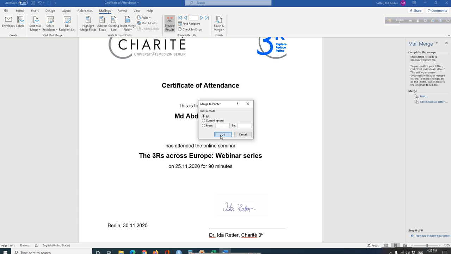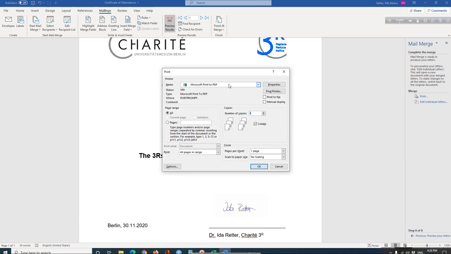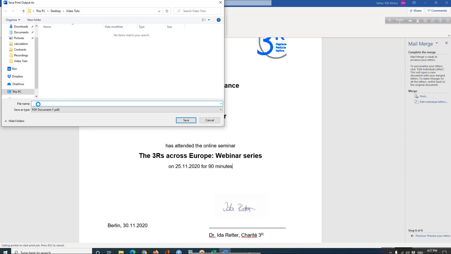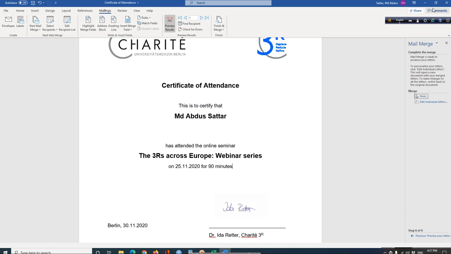We are going to print all of the certificates, and here as a printer we are going to export this as a PDF. So select this printer or any other PDF-making printer in your computer, but by default in Windows this Microsoft Print to PDF is available. So select it and then click OK. Now you need to choose the folder where all these certificates should be saved. We are going to use the same folder here, and we are going to name it certificate or whatever you want, and then save. Now all the certificates are created.